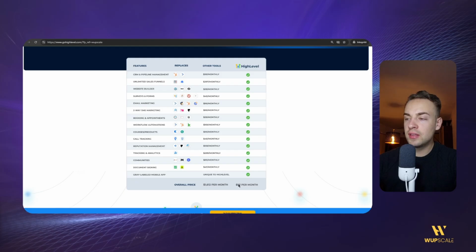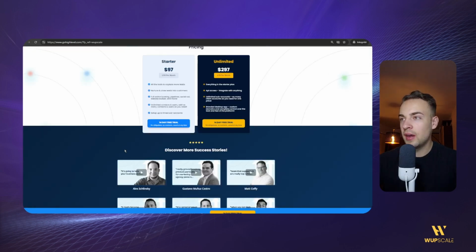But here's a quick overview that I really like: how many tools it gets into one software. So HighLevel is starting at $97 per month. That's the first plan you can use. And it's going to have the CRM, sales funnel, website builder, survey and form builder, email marketing, workflow automation. You can create courses, you can create certifications, track calls, reputation management as well. You can collect reviews from customers from your email list, great analytics. You can build communities as well. I'm really big on school, but you can also build communities inside HighLevel. So it's great. I recommend you to use it.